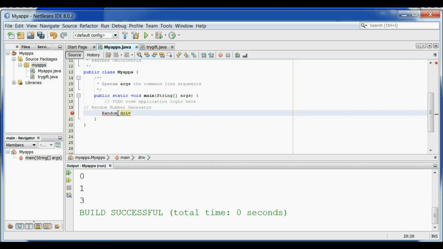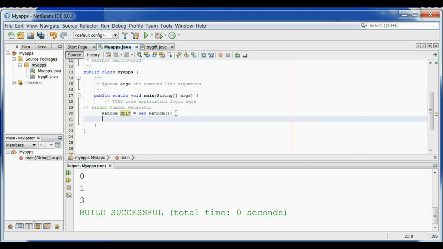Now let me see how the number will go. Yeah, let's go. Random again, random number. Okay, now let's close. Random is not spelled properly. Equals to, that is the problem. Equals to, now we have the object here. Variable drive is not used. That means the variable is declared, not used.